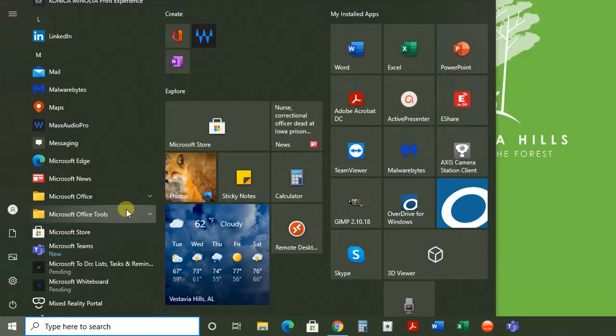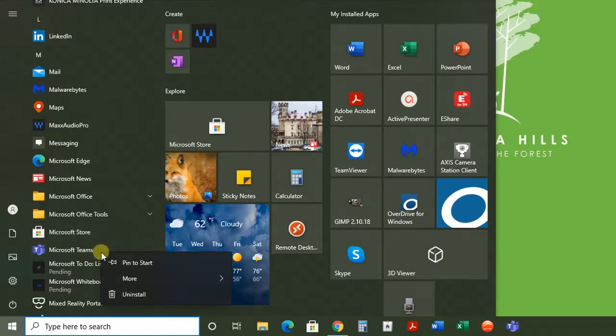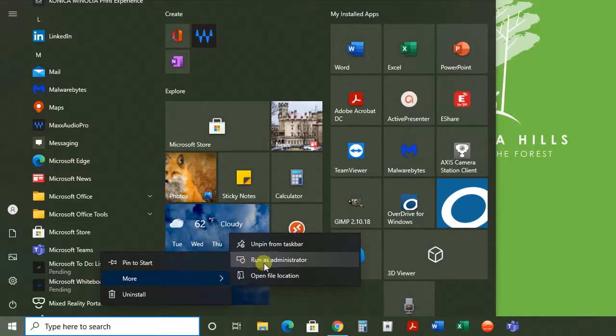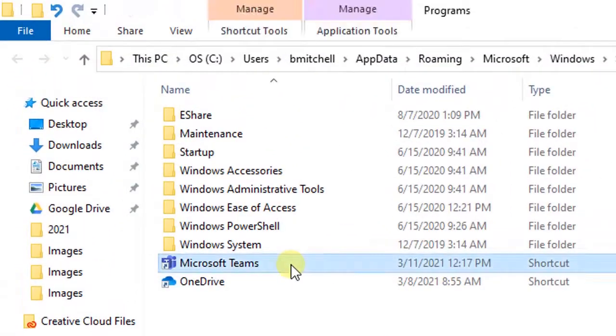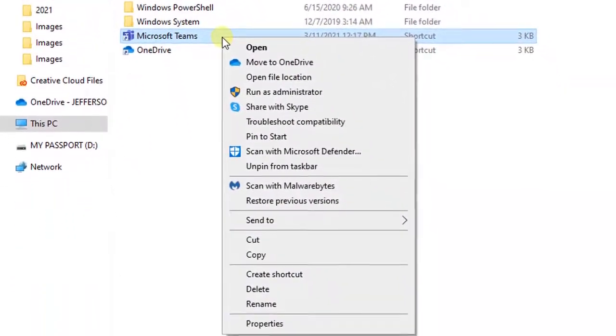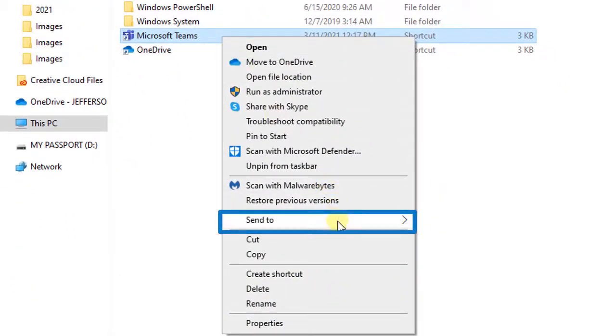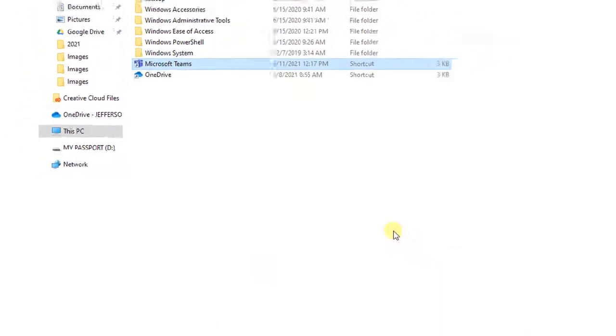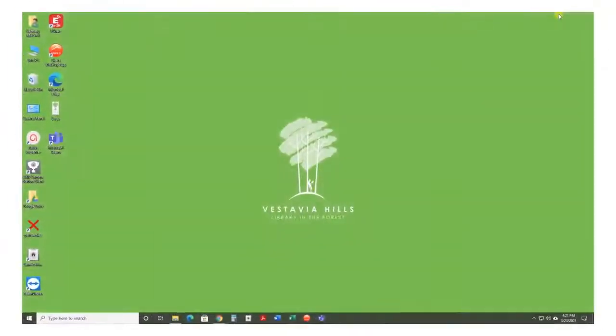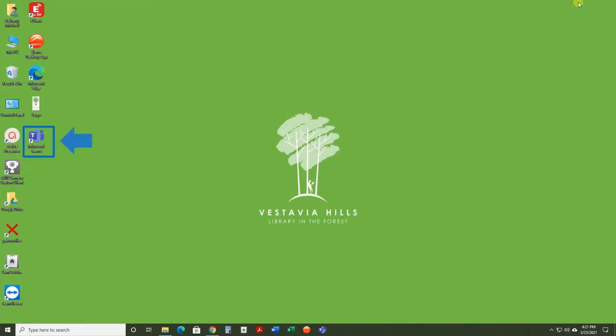Do you miss having shortcuts on the desktop? We can do that too. Right-click on the app. Select More and then Open File Location. Click the app once to select it. Now right-click the app. Select Send To. From the list, choose Desktop. A new shortcut appears on the desktop.